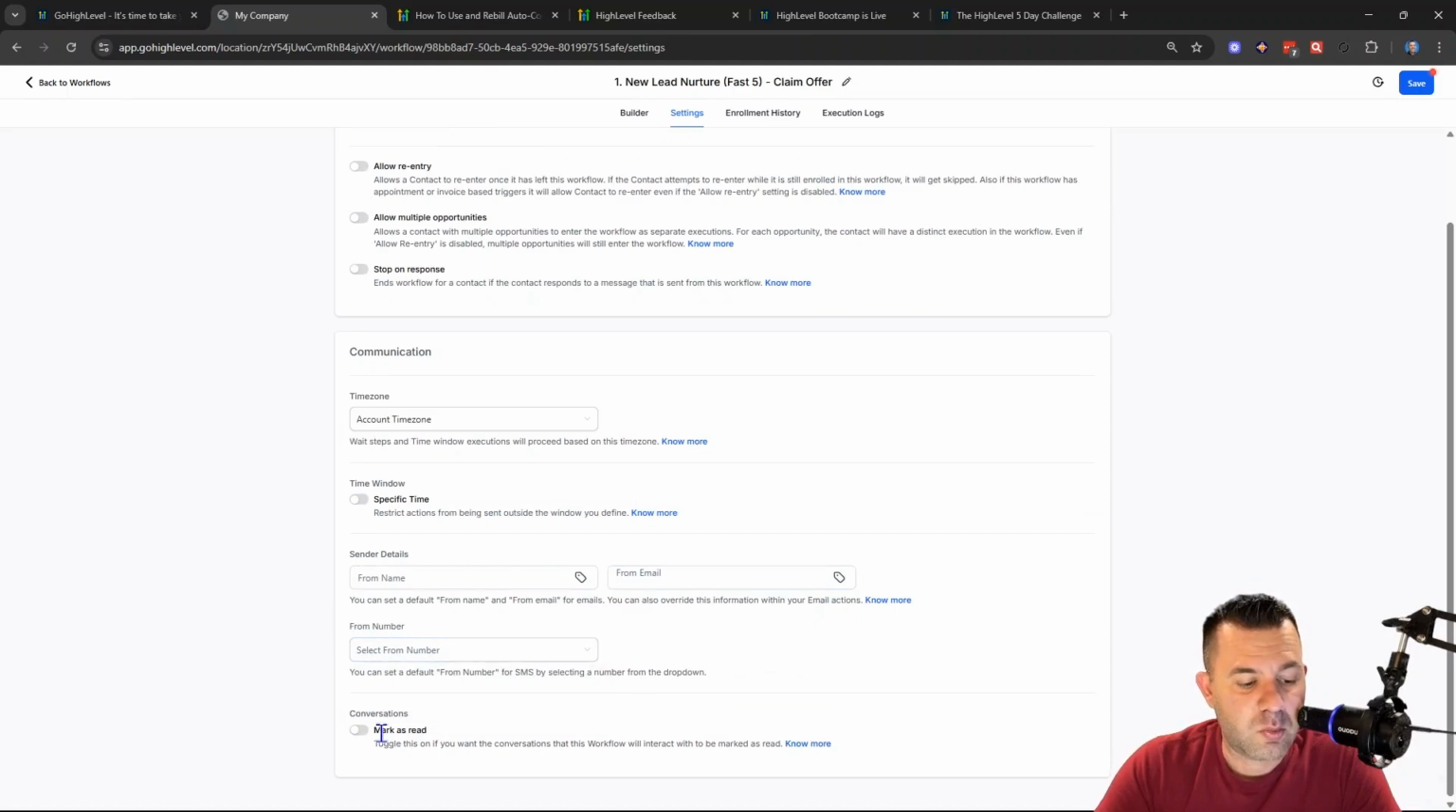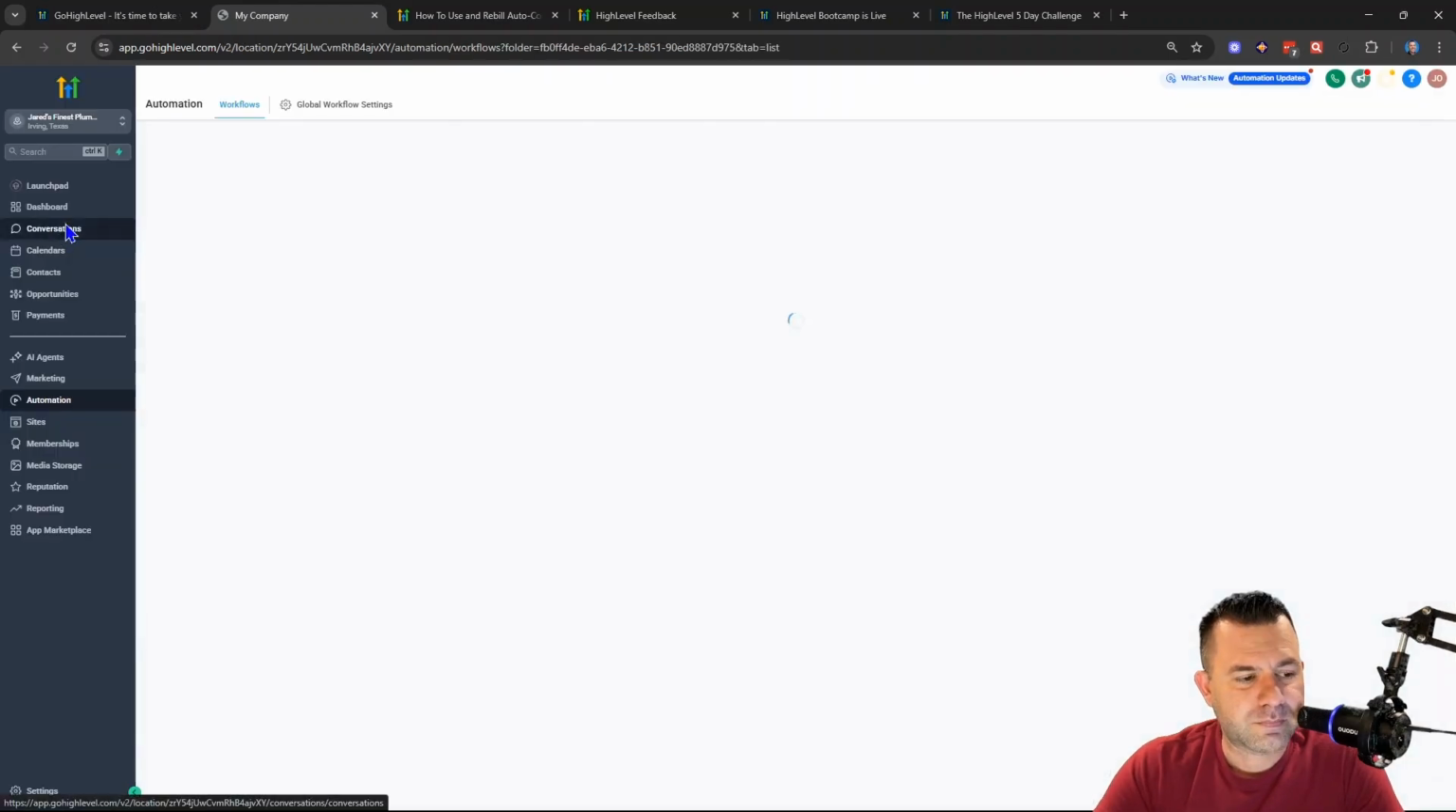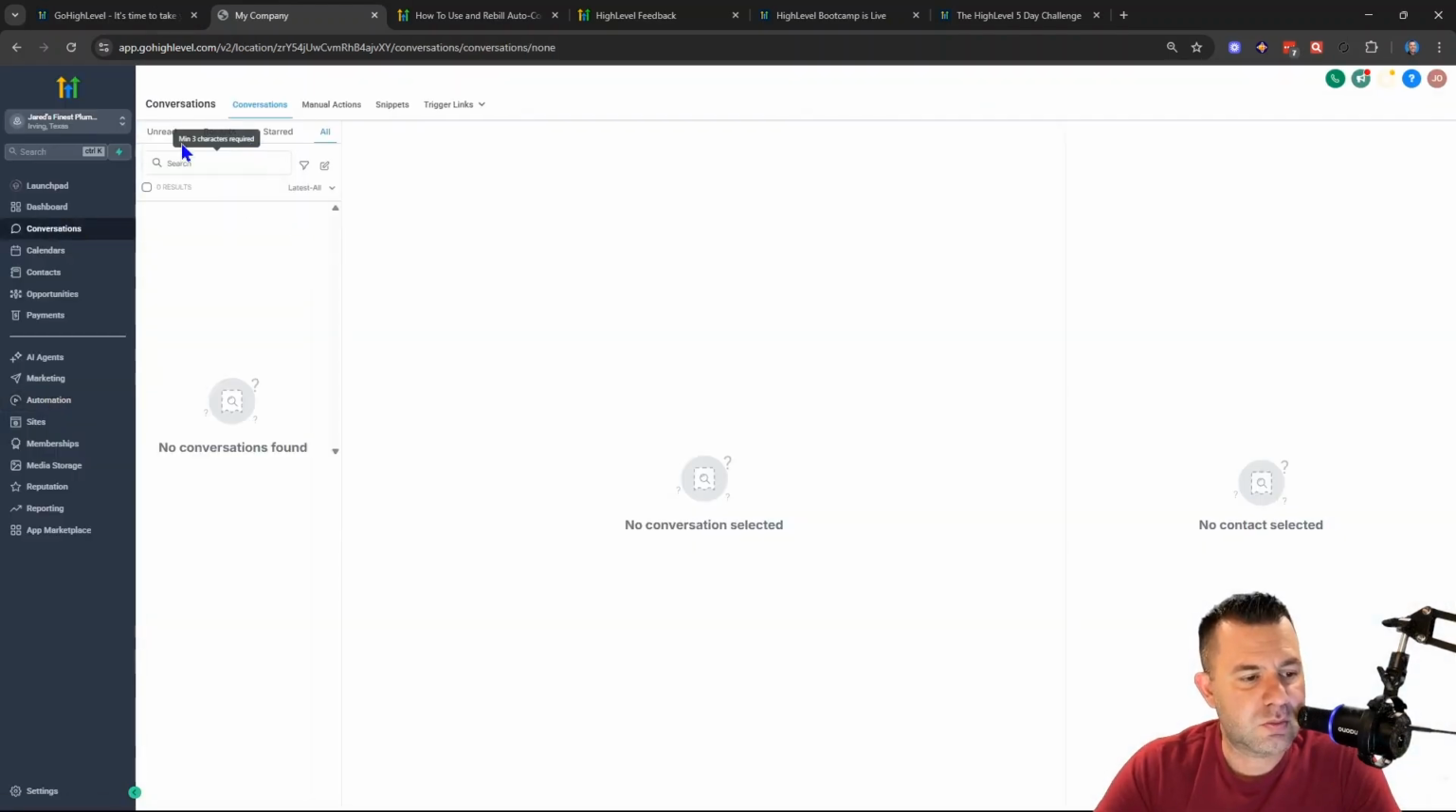And then if you want to mark conversations as read, toggle this on if you want the conversations that this workflow interacts with to be marked as read. So back here in conversations, you've got this read or unread filter. If you want all of the automated communication to be marked as read, so unread is only manual communications from real people, that's where that option will come into play.